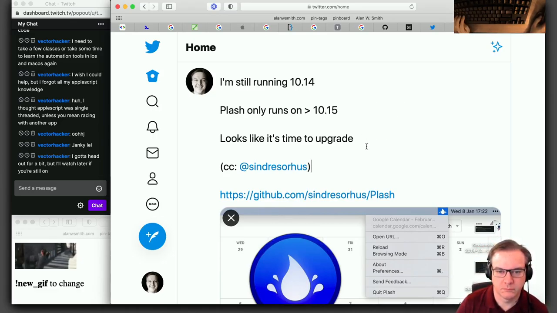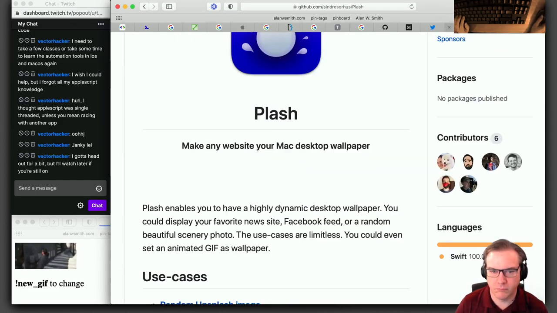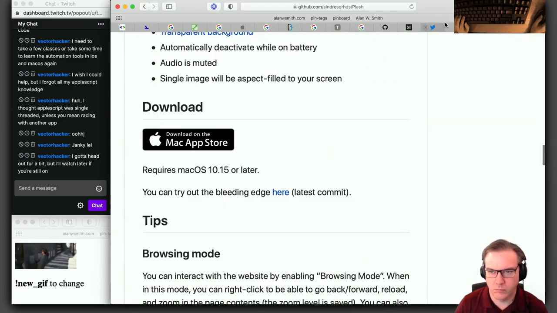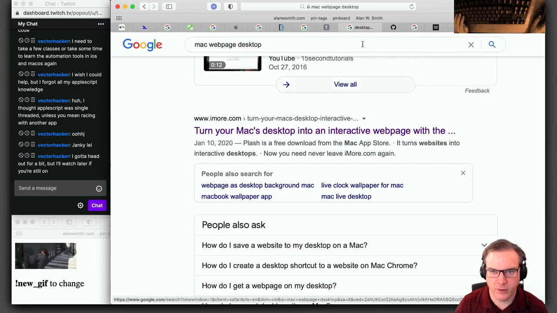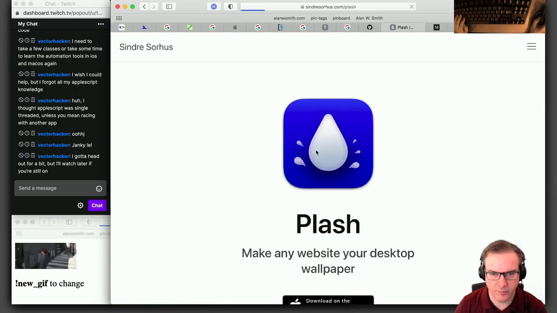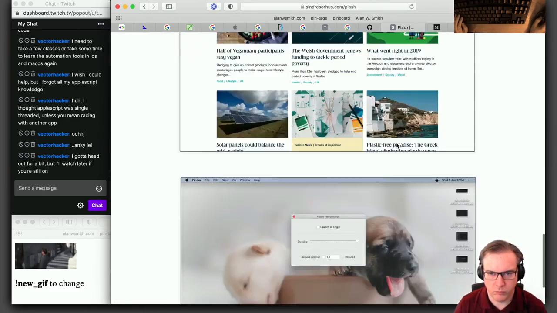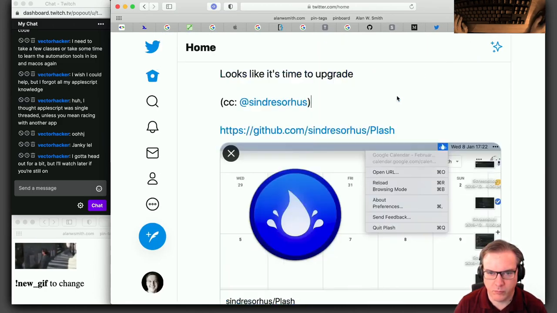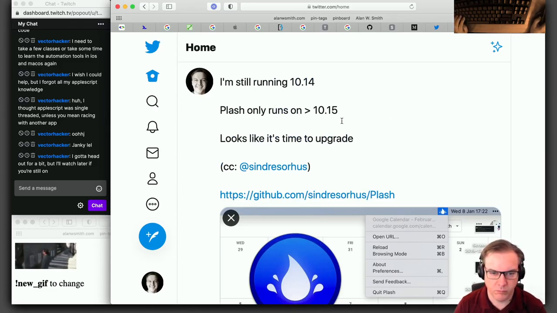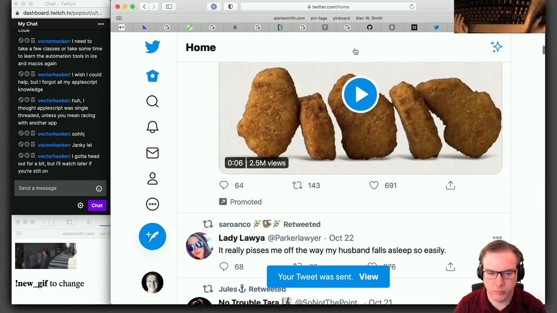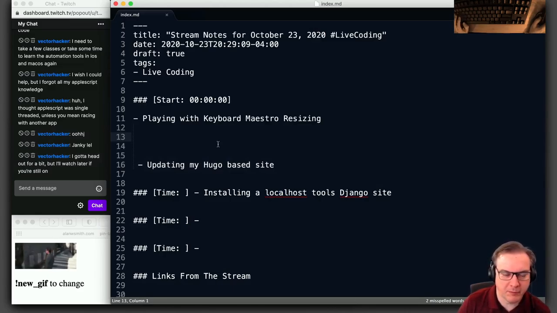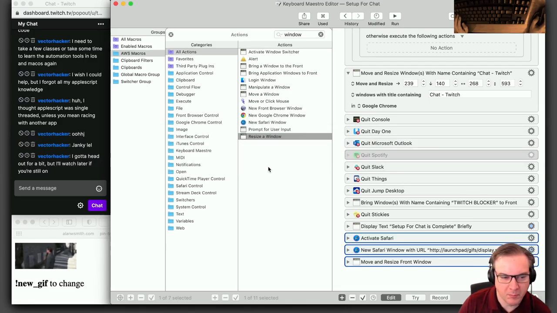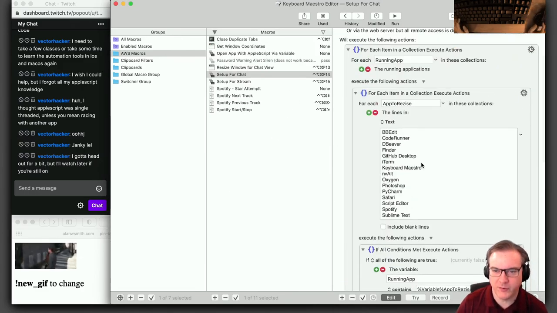Where is he? That's all kind of broken. Where's the actual, I should probably do the homepage. Nah, we're going to the Git repo. Okay, that was a little bit of a thing.